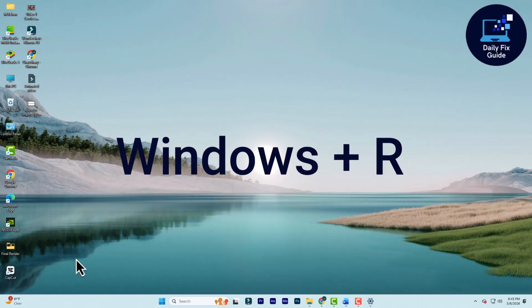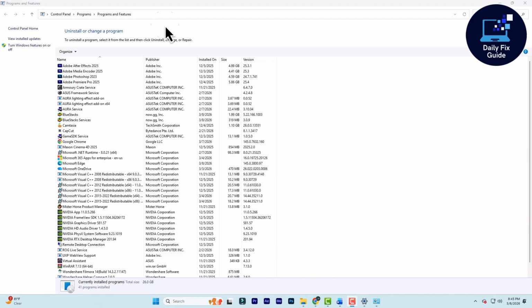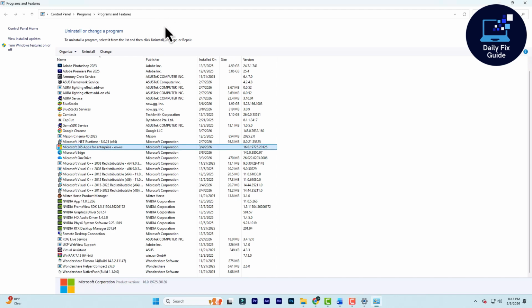Press Windows + R again to open the Run dialog box. This time type appwiz.cpl and press Enter. This will open the Programs and Features window. Find Microsoft Office in the list. It may appear as Office 365, Office Home and Student, or another version.